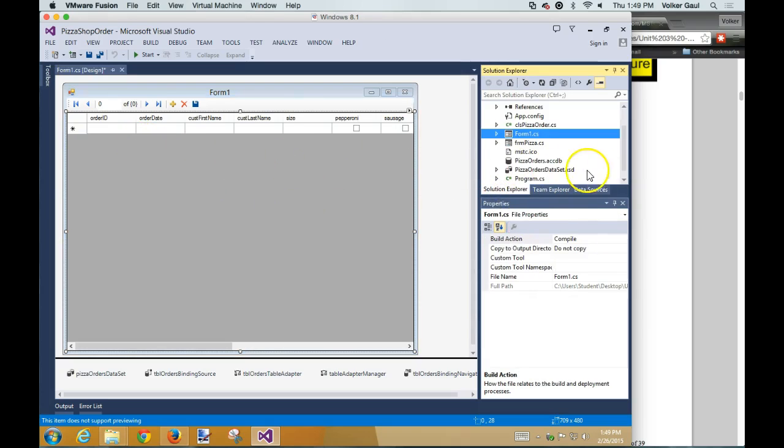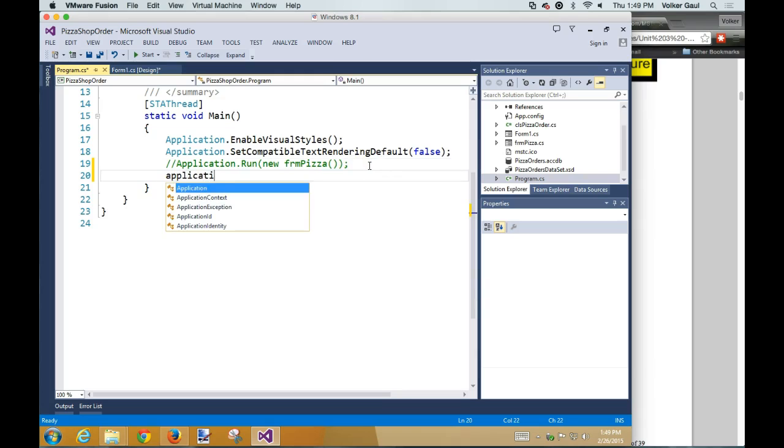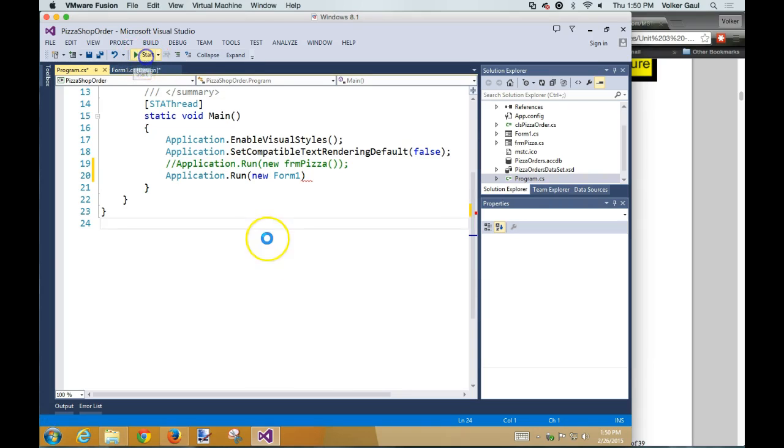really works. We have to go to Program.cs in the Solution Explorer right there. And down here it says Application.Run(new FormPizza). I'm going to comment that one out because we're going to go back to it and put in Application.Run(new Form1). That's that temporary form we just created. Said, don't start with the pizza form. Start with that temporarily. I hit run and, uh-oh.